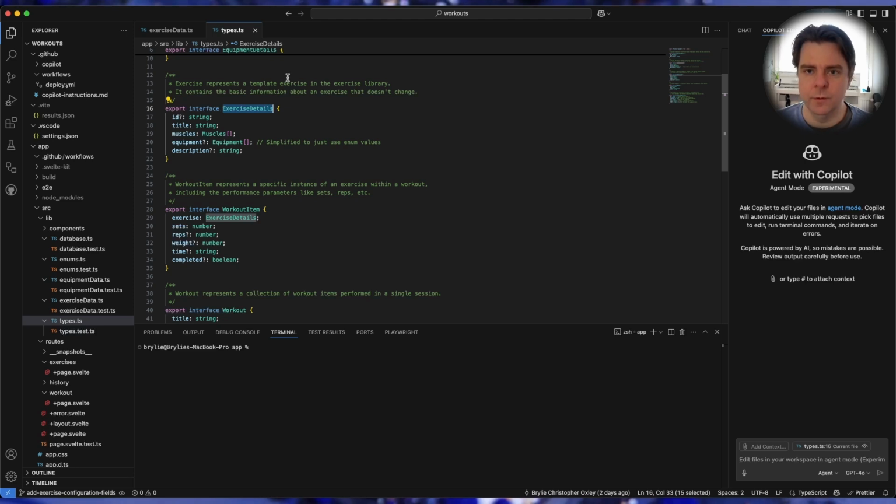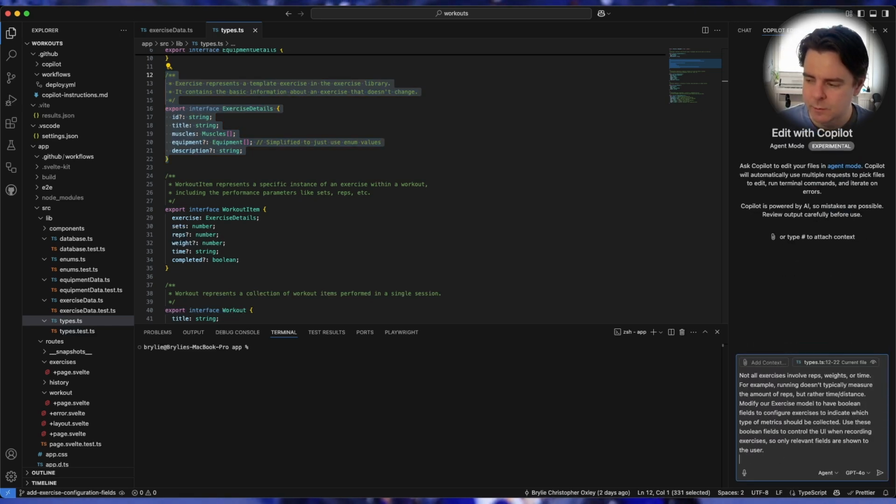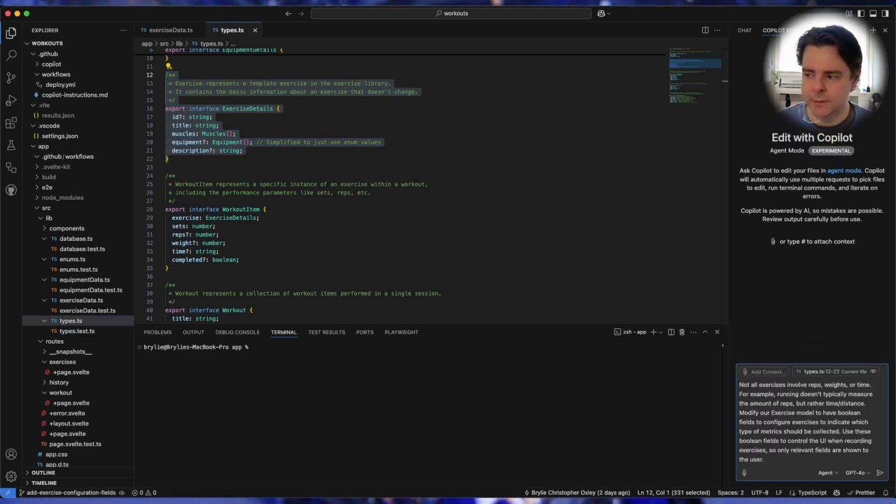So let's see how to work with Copilot. What I'm going to do is highlight the code. And we can see down here in Copilot, I'm in agent mode with GPT-4o. And it's got the specific lines that I'm concerned with. I'm going to paste this GitHub issue into Copilot and just see what it does with that.